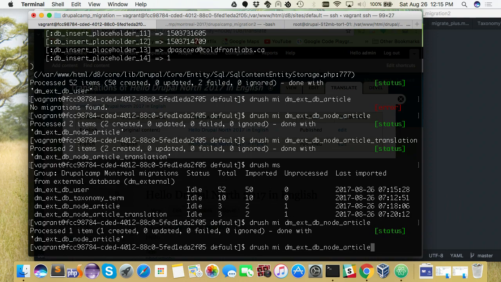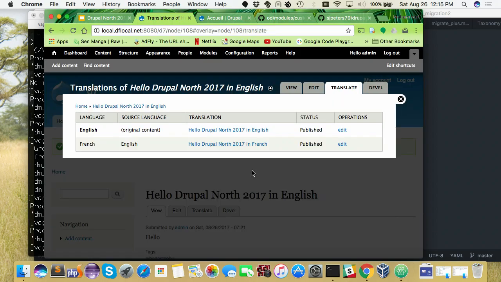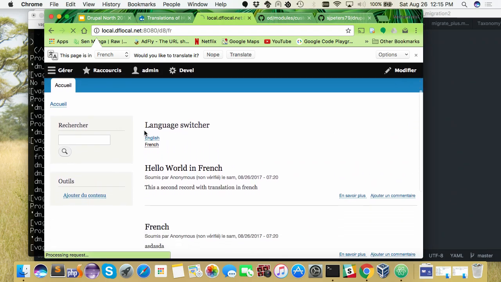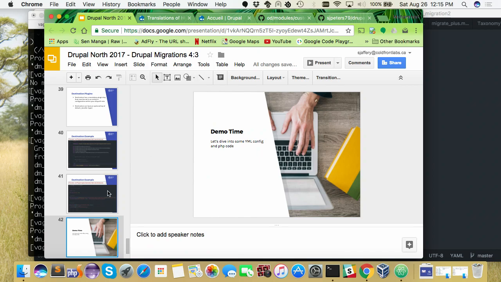And if we do article trans, it shows that we import another one. And if you go back to our Drupal 8 site and refresh it, there you go. We have Hello Drupal North 2017 French. So there you go. Neat little translations.